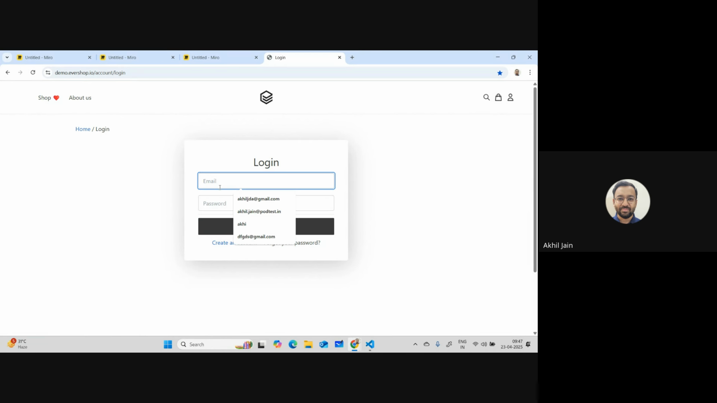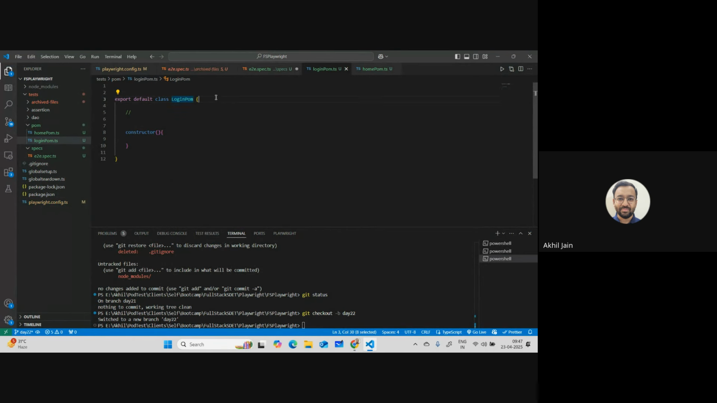So email. Let's come here and create the instance variables. How do you create instance variables? I will create it as public, or let's say private, and we'll give a name. So this is the username text box, let's say. And what is the type of this text box? It would be a locator type, because it will be holding a locator. Now, it does not know about locator. Who knows about locator? Playwright. So you will have to import this.